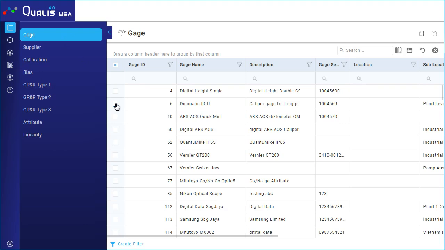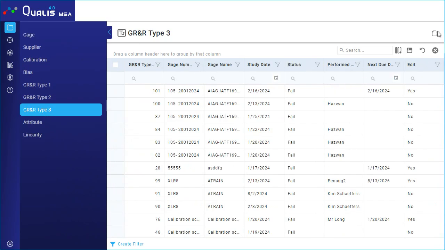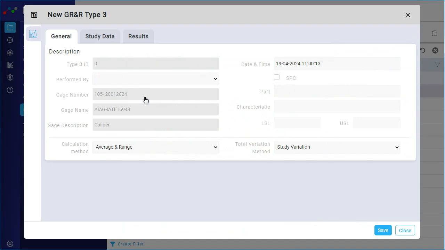You can start a Type 3 study by selecting a variable gauge in the gauge catalog, and right-click on the gauge and select New GR&R Type 3. Another way to start the study is to go to the Type 3 catalog and click the button New GR&R Type 3. In the next step, you select the gauge for the study. A third method is to right-click on an existing study to start a new one.